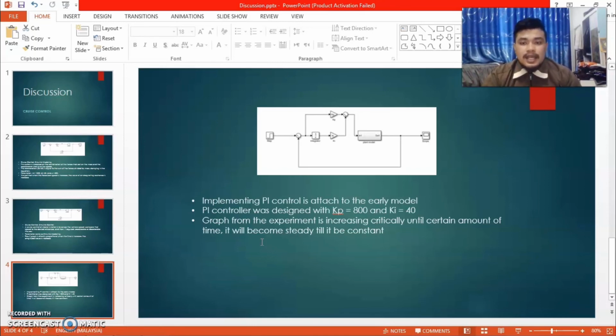Then we implement the PI control to the early model, and we get the model like this. We add the new parameters, kp equal to 800 and ki equal to 40, and from the result we see that the value increases critically until a certain amount of time, and then it becomes constant. That's all.